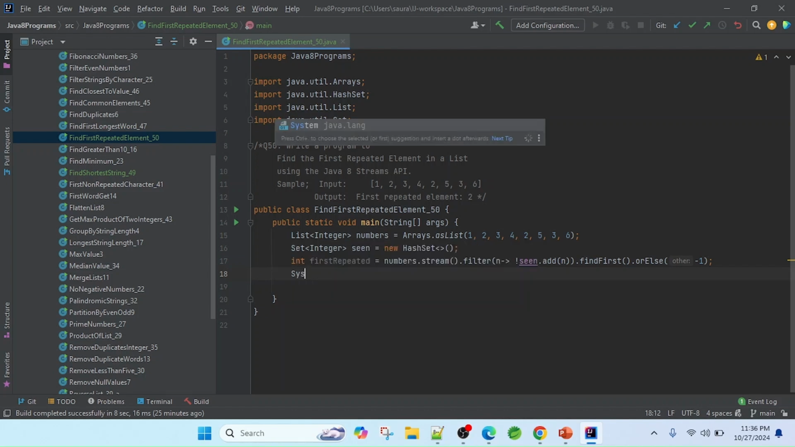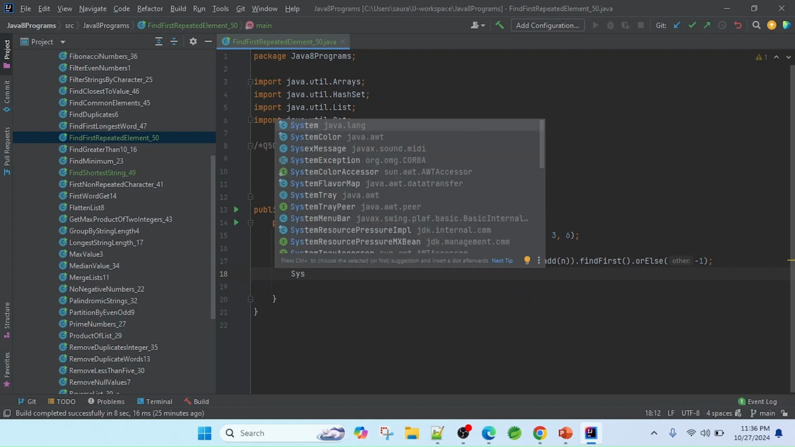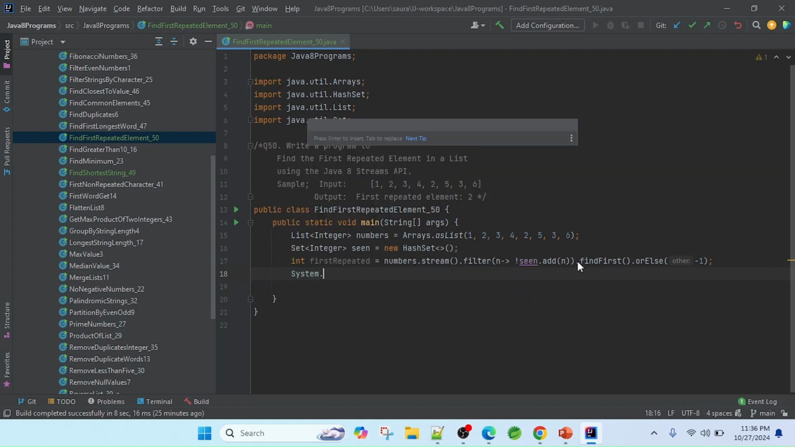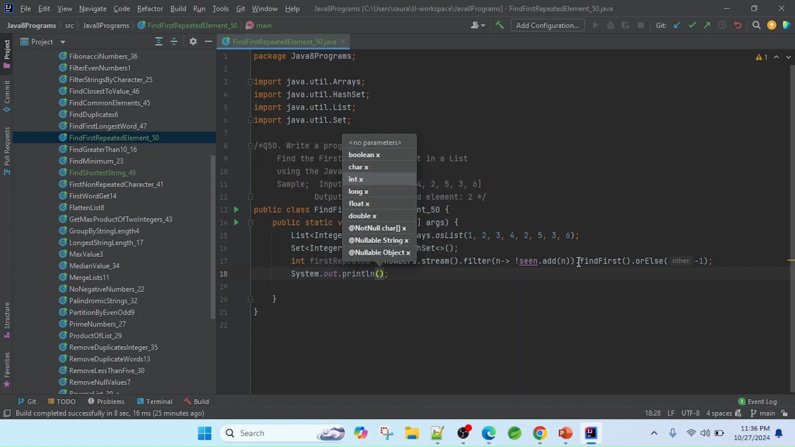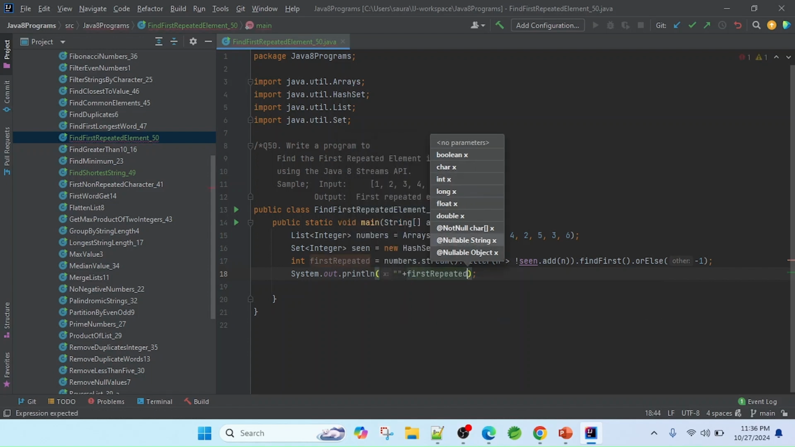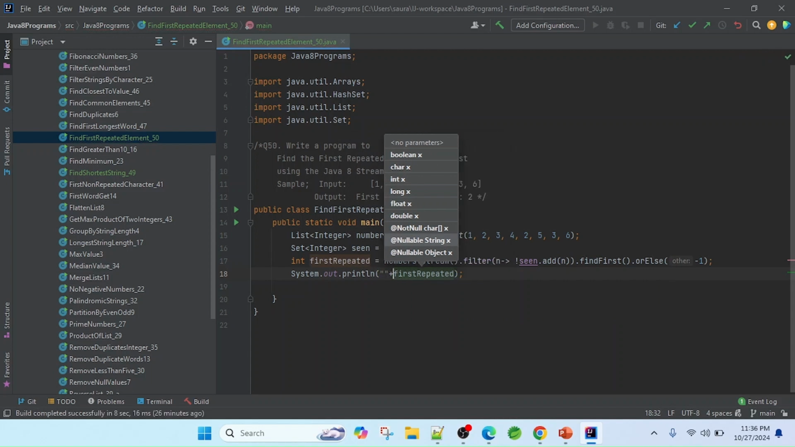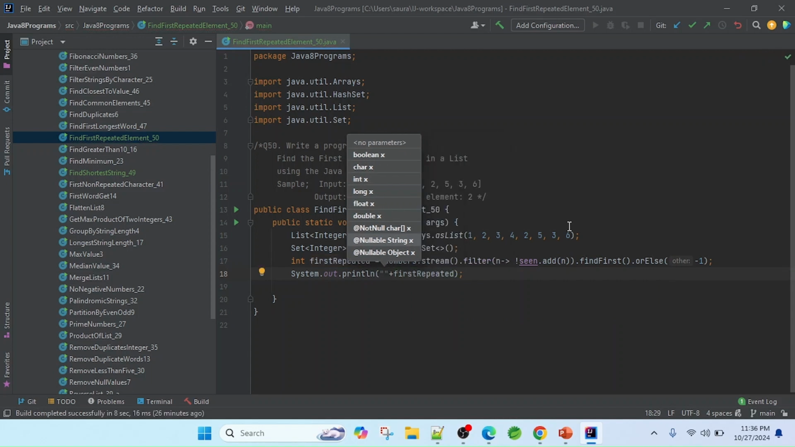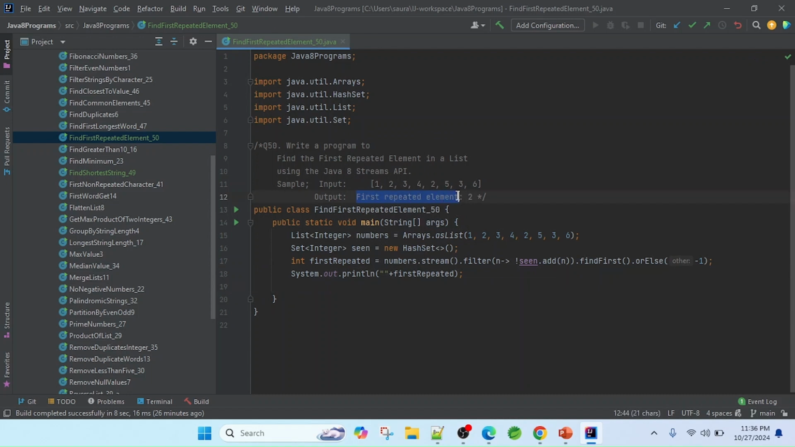I will use System.out.println. In this println method we need to pass some message, then I will pass the variable here. I just write the message: first repeated element, and then I paste the variable and give it. So friend, I just completed the program.